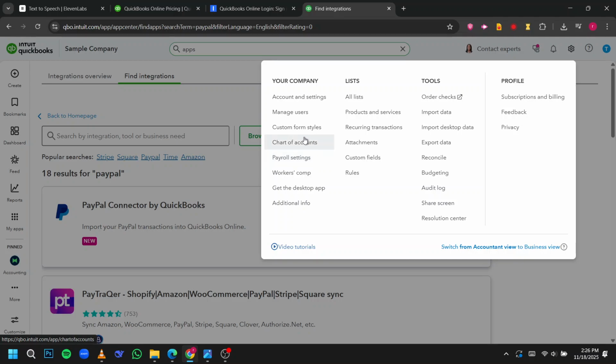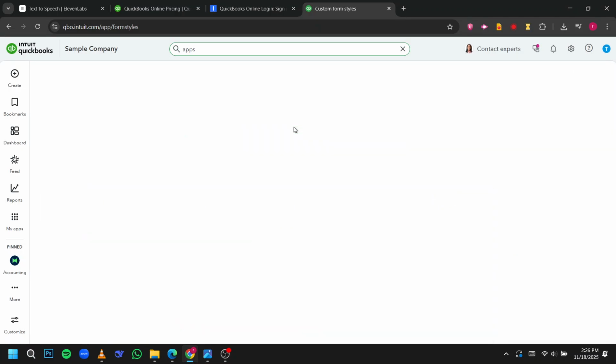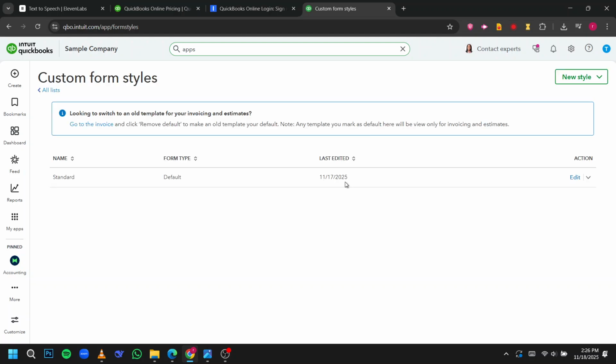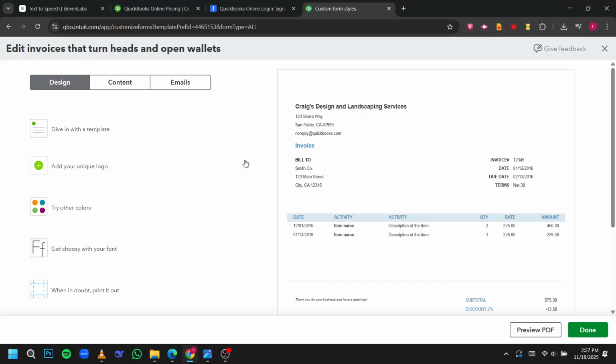Next, look for custom form styles. This section allows you to modify your invoices and add personalized messages. Click on it and you'll see a list of your invoice templates. To make changes to your standard invoice, select the default form. If you've ever adjusted the appearance of your invoices before, this will look familiar. This is where you manage all your invoice templates and make sure your documentation aligns with your business's style.